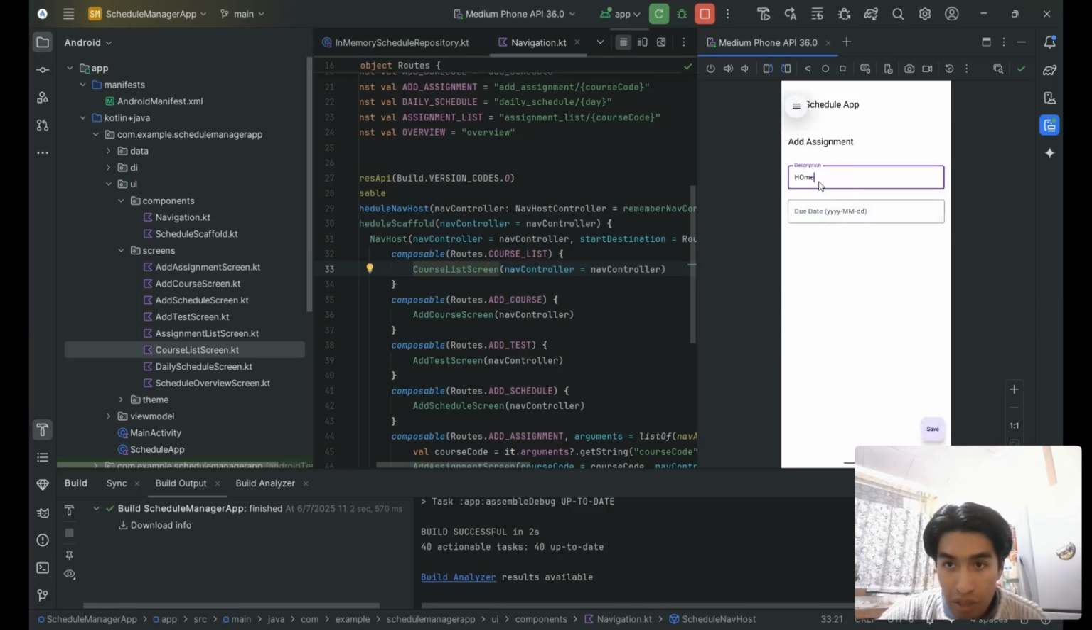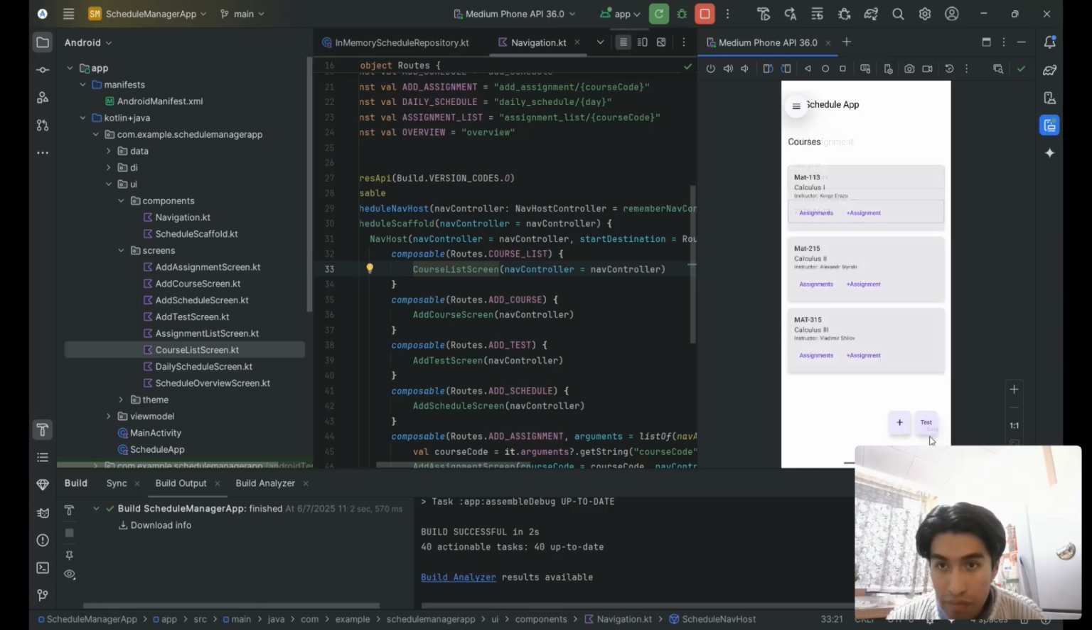For example, I have homework for this month, maybe for Monday. And here I can see the assignments and the due date.